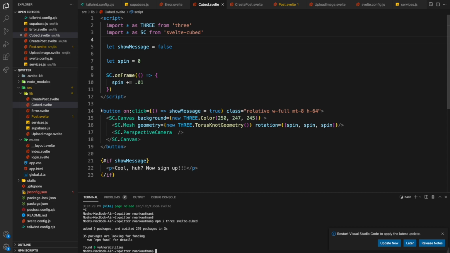Okay, so basically I wrapped it in a button. You don't have to, but so it doesn't take up the whole page, I gave it some width and height. Basically, you need a canvas with a background, and then you need the mesh, which is the actual thing, and then you need a camera to actually see it. And I use this weird thing called torus knot geometry. And then also here I've got sc.onFrame spin, so spin equals 0. So basically the rotation of this thing will go up by 0.01 constantly. I think sc.onFrame is just saying every frame do this.